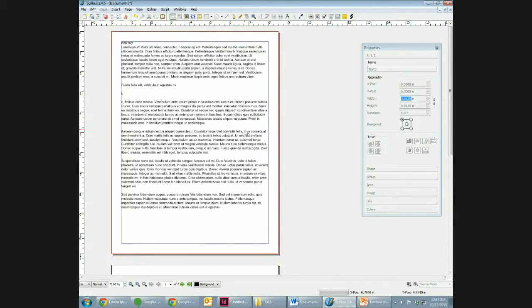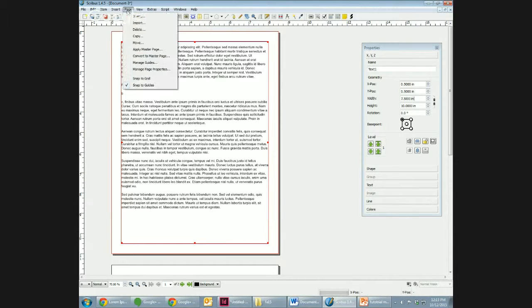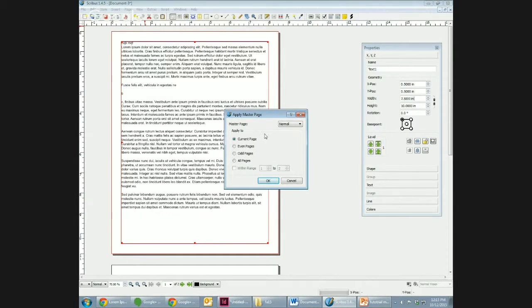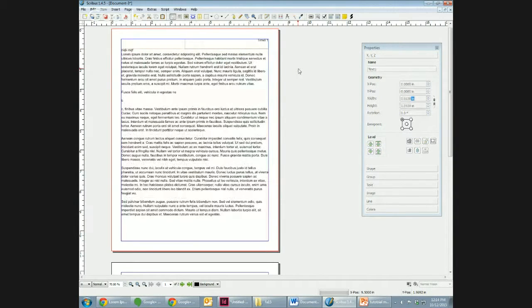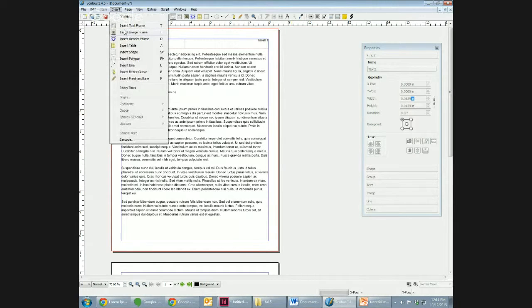Now when I close that out, it goes back here. Let's just associate this with main master, current page, okay. And there you can see it's been applied, which means I have to adjust accordingly. Right there. So same kind of thing. You can change master pages. You can insert images. Let's see, insert image frame.